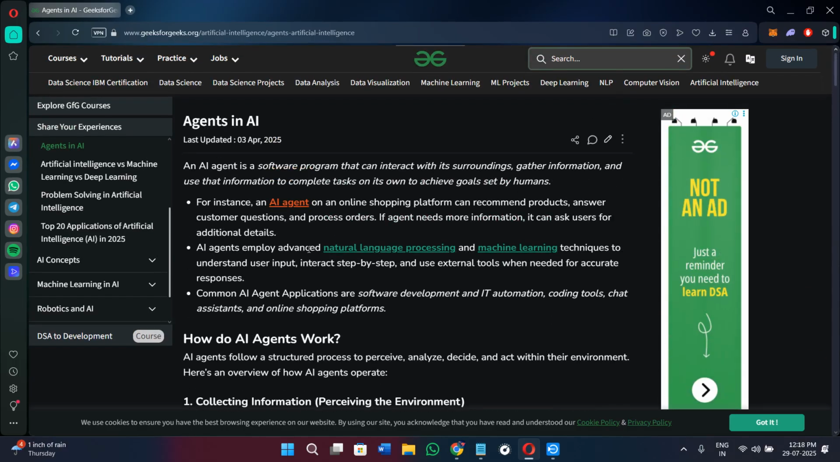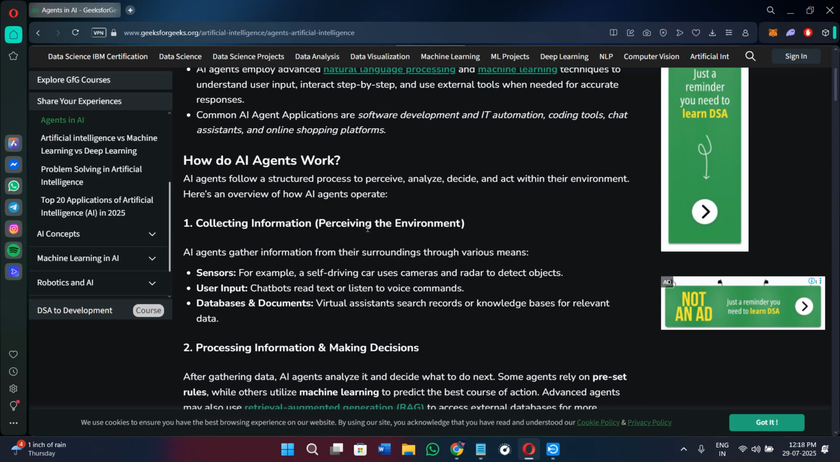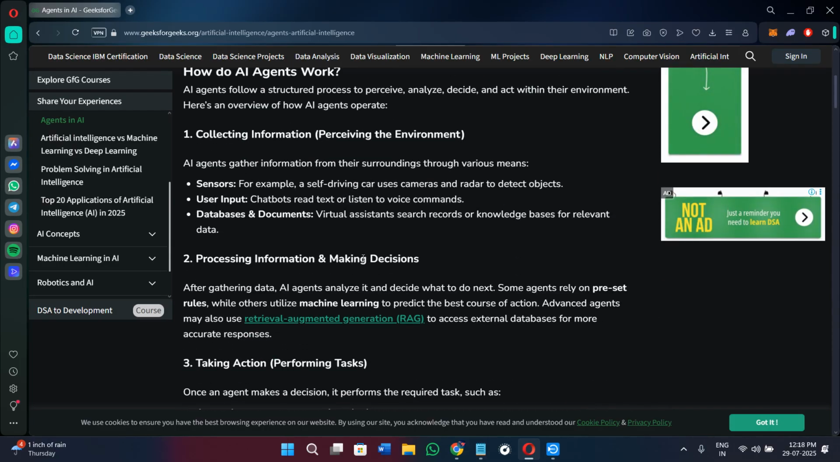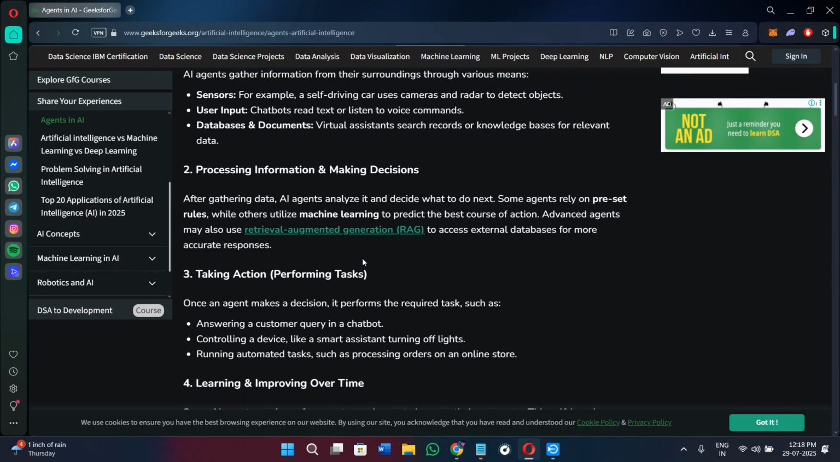Think of it like a smart assistant, but way more powerful. An AI agent is a system that can make decisions, take actions, and even learn from experience, all to complete specific goals for you. Unlike traditional AI tools that just give you answers, agents act on your behalf.